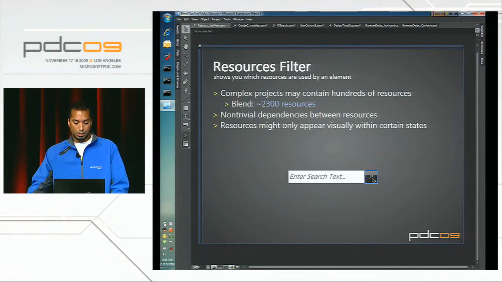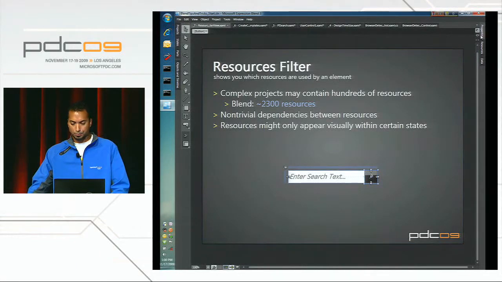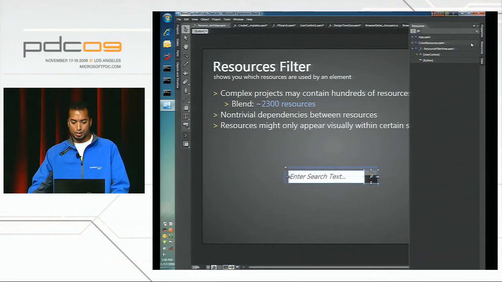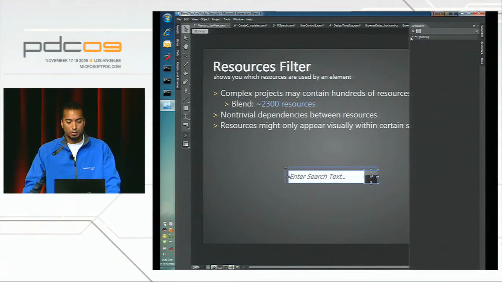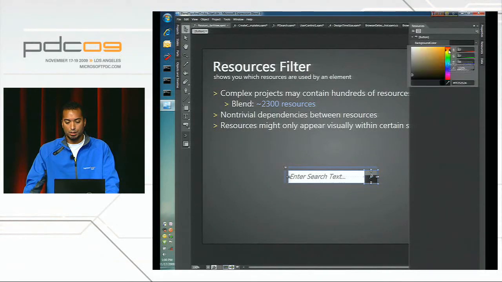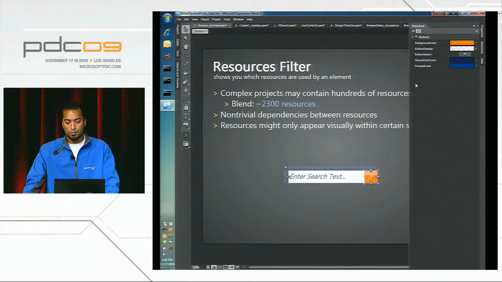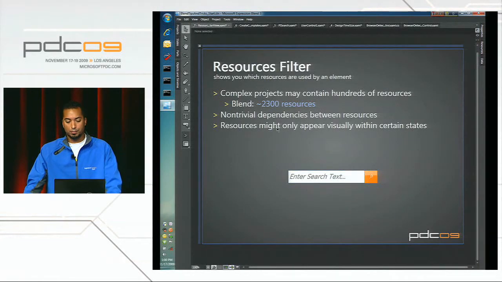So in this case, I have a button with a custom template on it. And if I go to the resources pane, I can select this toggle which says show resources used by a selected element. And when I pick that toggle, I get a list of only the resources that affect that particular element. And I can actually edit those right from the resources pane. So here you get, first of all, an audit of everything that's used by a particular element, and you can see basically where particular things are used. And secondly, you get sort of an editable view directly in the resources pane.